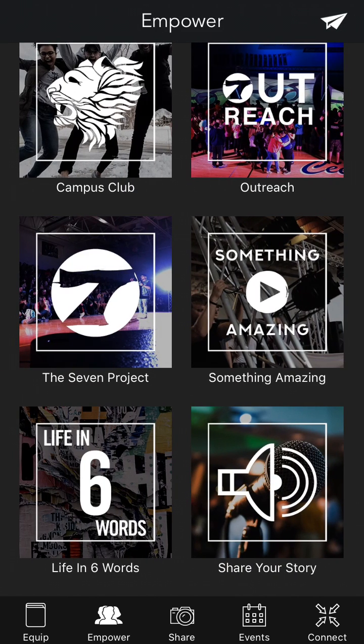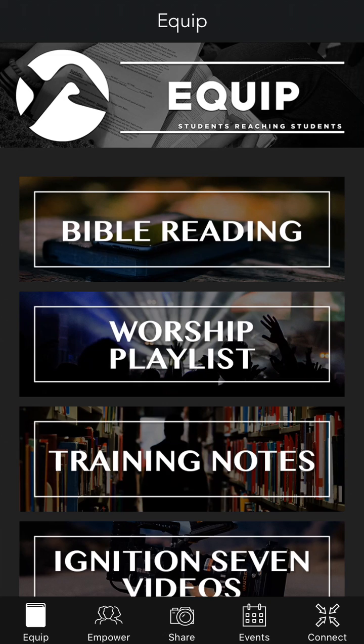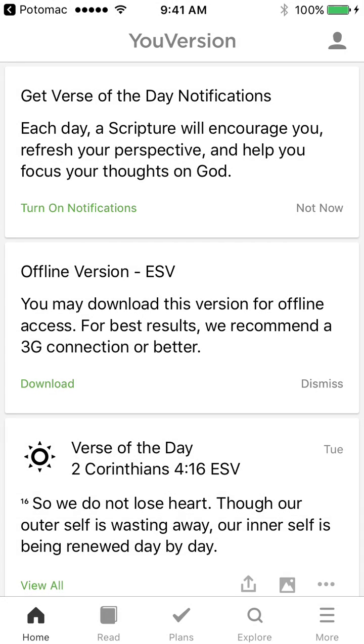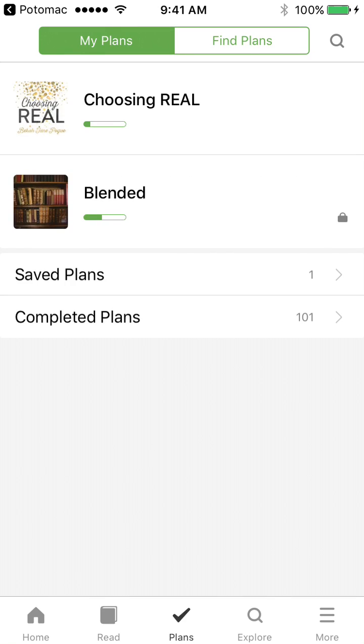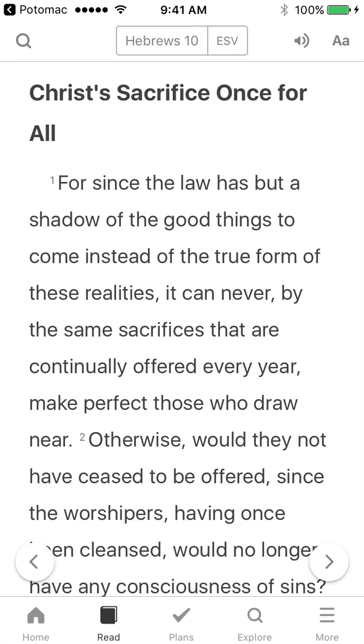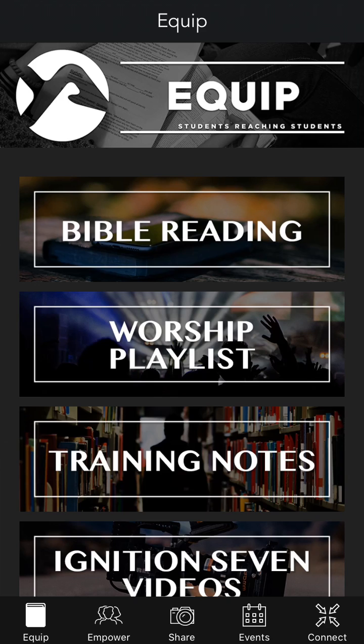I'm going to press the left tab, which is Equip, and when I press that, you can see it has a number of different things I can do in here. So the Bible reading, what the Bible reading does is it gives you access directly into the YouVersion app. So if you already have the YouVersion app downloaded, when I press this, you can see it takes me right into the YouVersion Bible, where I could also click plans or do whatever I want to do in YouVersion. But if you do not have the YouVersion app downloaded, it will either give you the option to view the Bible in the app through a web view or to download the app. The best experience is always going to be to download the app and then access it this way, but you can do it the other way if that's what you want to do.